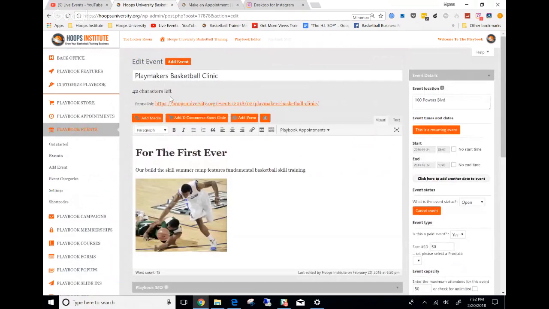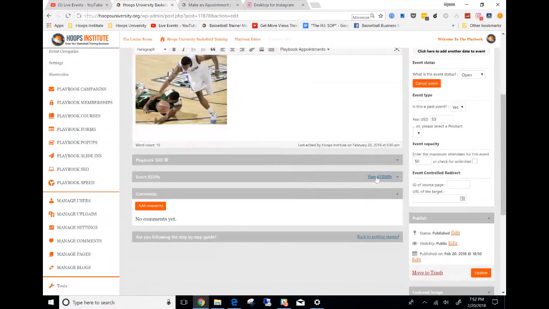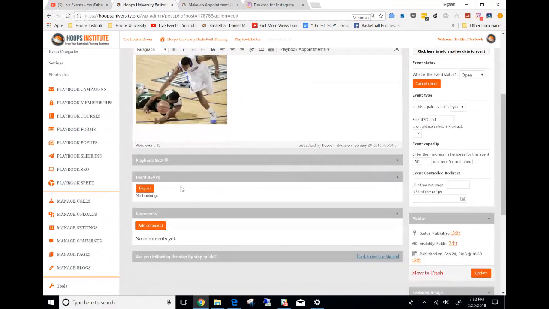Now, once you post this, and after you get back to the events portion, you can scroll down and click on View All RSVPs. There are no RSVPs because we just created this. But if you click Export here, this will let you export a CSV list of RSVPs.